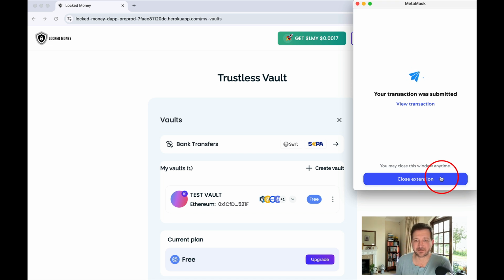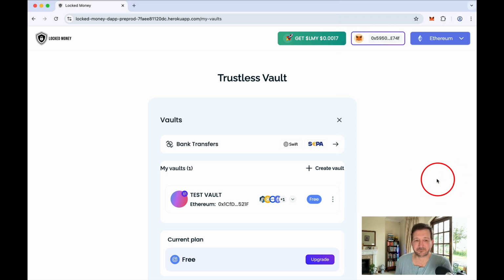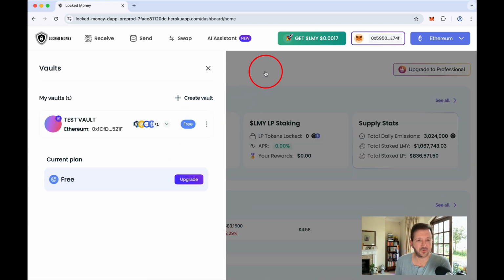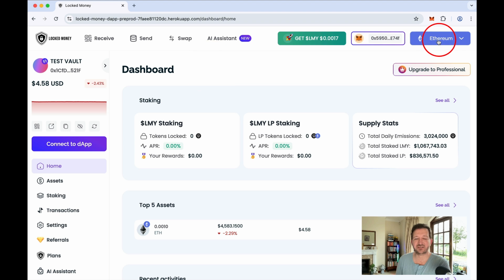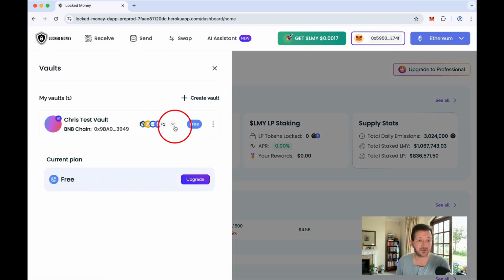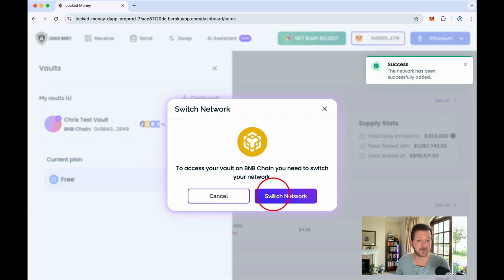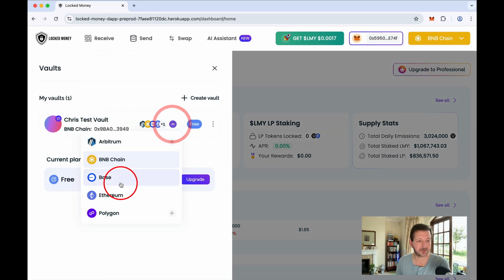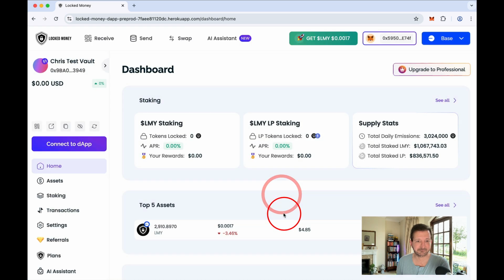I can close this. And if I click back over here, you will now see, look, it's showing Ethereum up here. So I've now got some Ethereum. I'm now in the Ethereum network. And again, if I want to toggle to the base, or sorry, the BNB network, or to the base network, that is how I would do it.